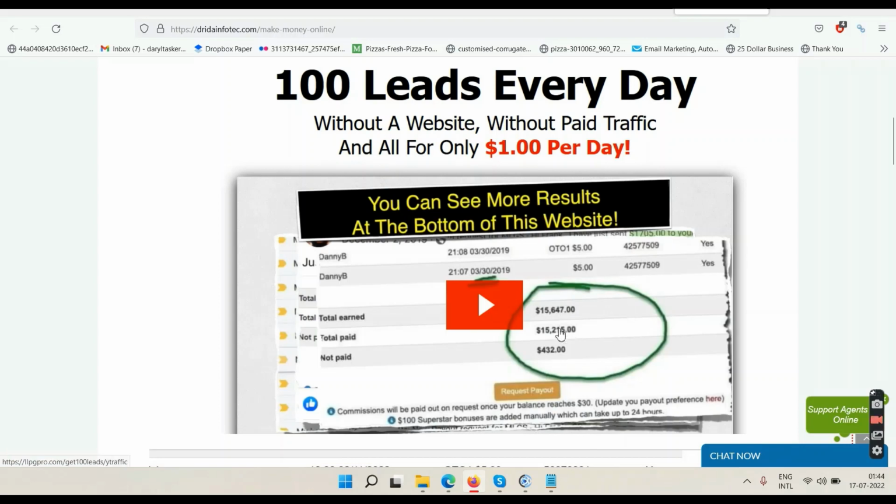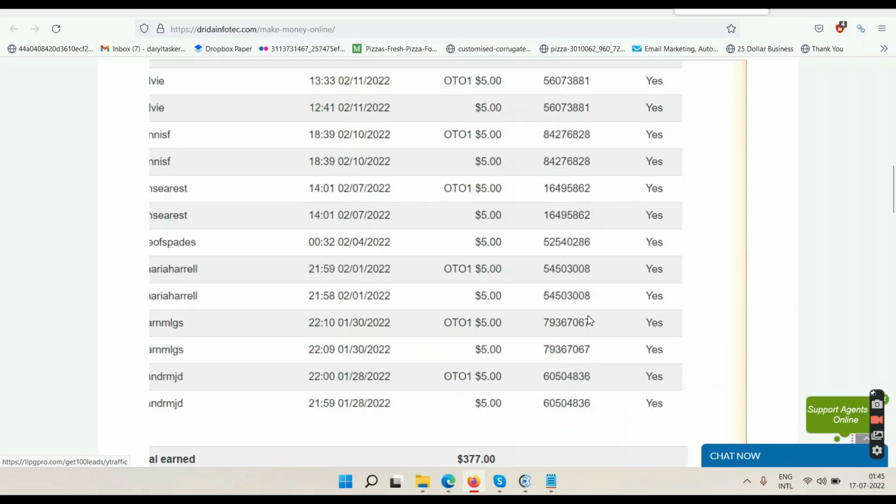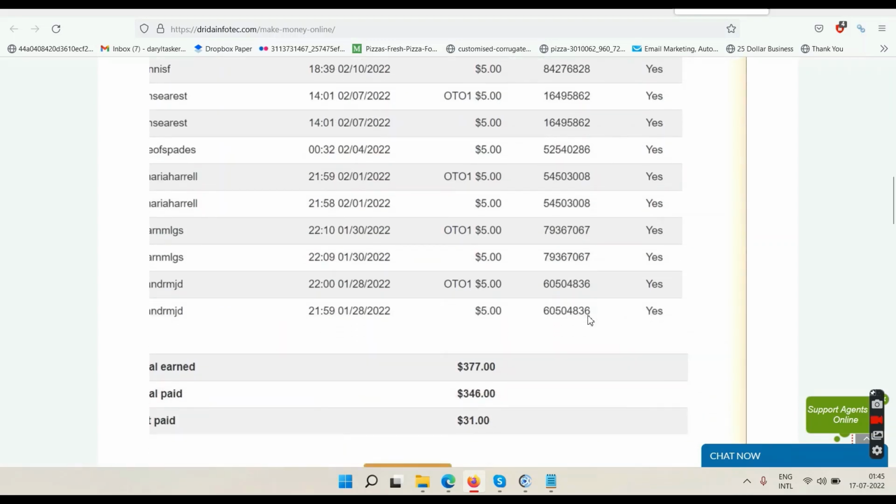So here are the proofs. You can see they have made 15,000 plus with the system. I have made 377 so far, and that is as I am recording this video. You might be watching this video on my YouTube channel, but these data will change because this is a recurring commission. Okay, so these numbers keep adding every month. I don't know when you're watching this video, so whatever numbers you see, those will be the updated numbers.